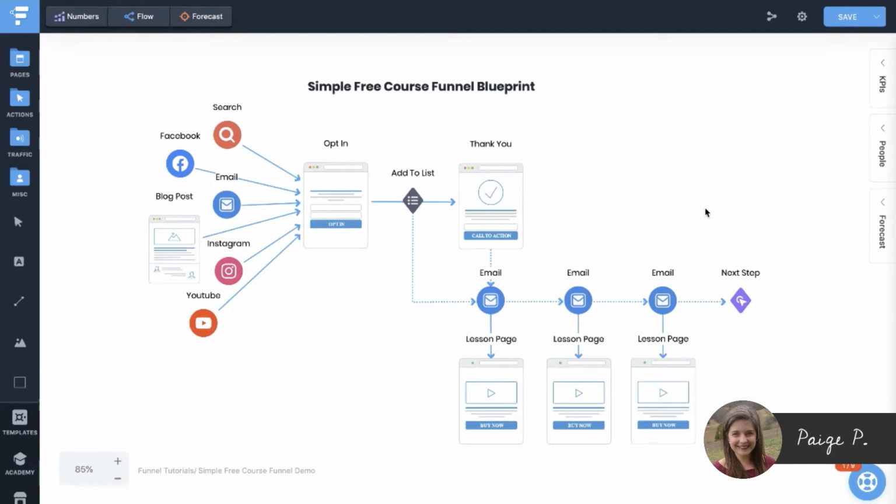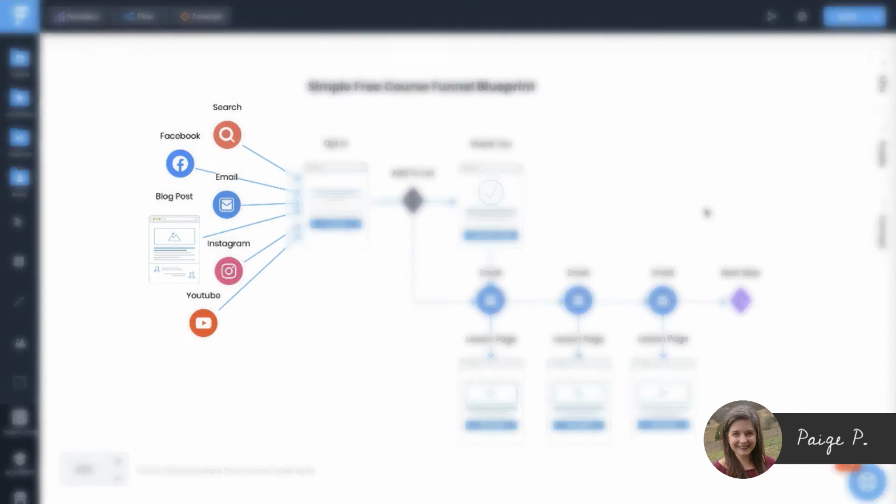All right, let's look at the big picture before we dive into the technical how-to in the back end. So here on the screen, we're looking at the free course funnel blueprint. And as with most funnels, you can see that there's going to be a range of traffic sources. Most likely you might be using Facebook posts or even Facebook ads. You might be sending emails to send people to this opt-in page. You might be driving traffic from your blog. You might be getting some visitors from search engine optimization work that you've done. You could be using Instagram, YouTube, other social media platforms. So there are a lot of different options when it comes to sending traffic.